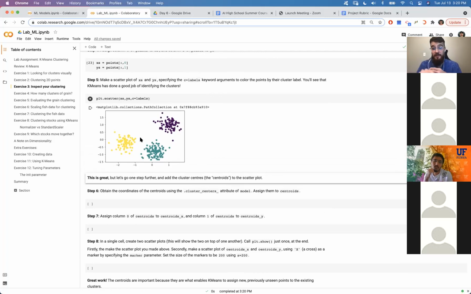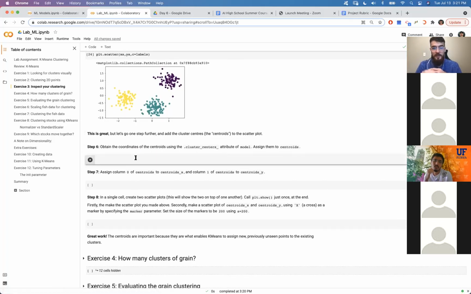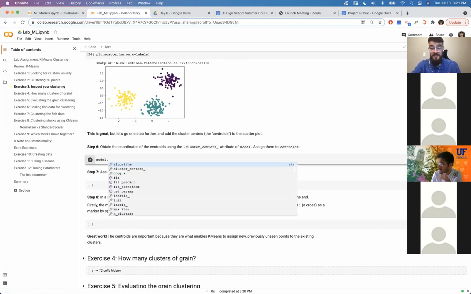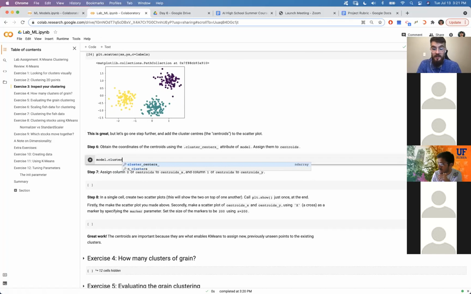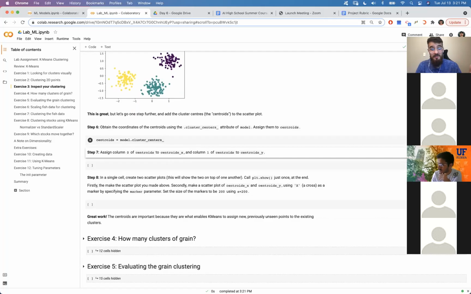How are we going to get that on the graph? Well, we have a few steps. Step 6 says, let's get the centers: get the location of the centroids by using the .cluster_centers_ attribute. So I'm going to take my model, and once I have my model, I'm going to do .cluster_centers_. I want to assign this to centroids, so centroids equals model.cluster_centers_. We'll run this, so I've saved their locations.